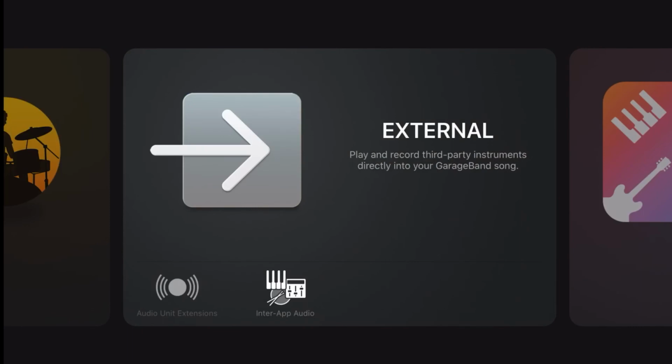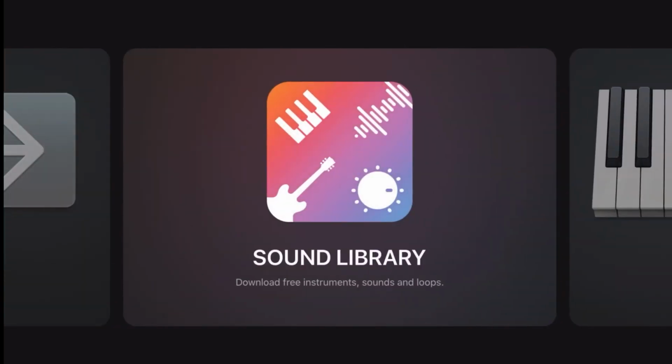Then you can have external devices, like you can connect MIDI devices and mixers and stuff like that, audio interfaces. You can plug all of those into your iPad to use on GarageBand.